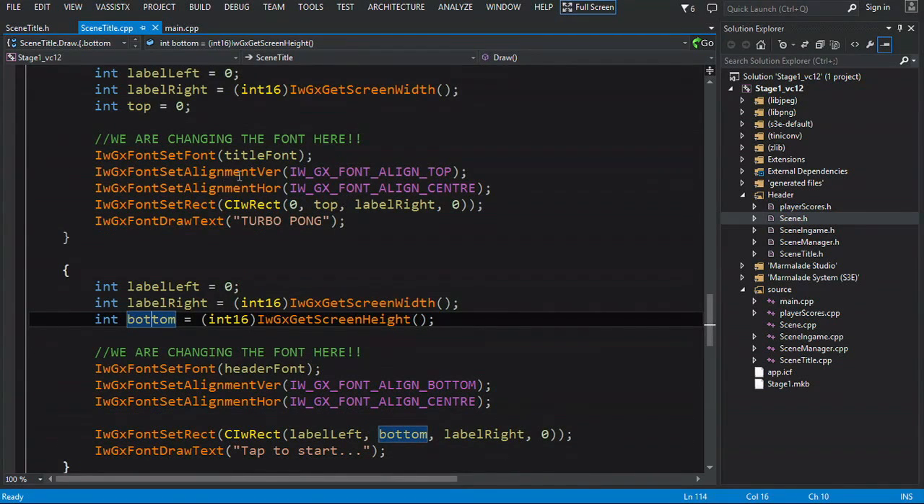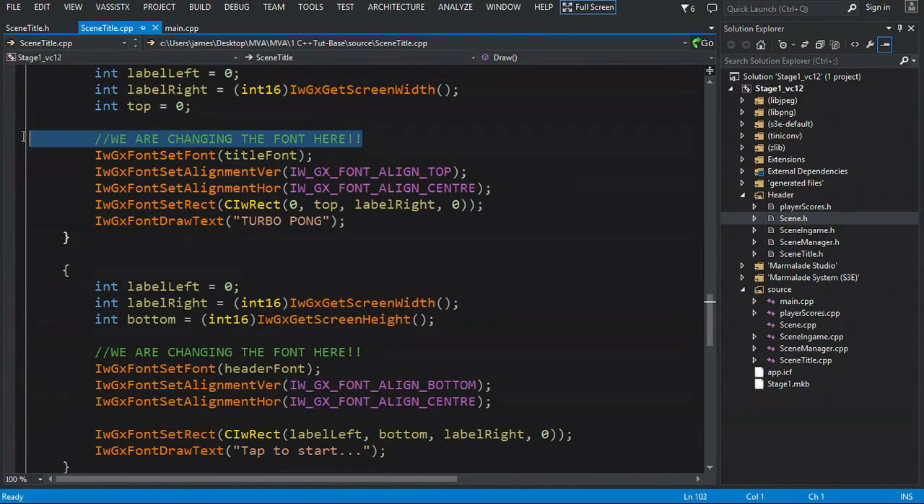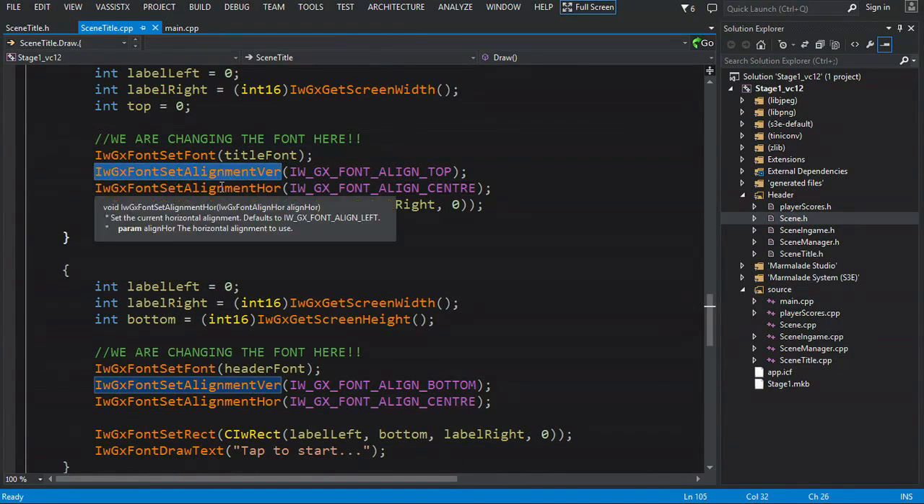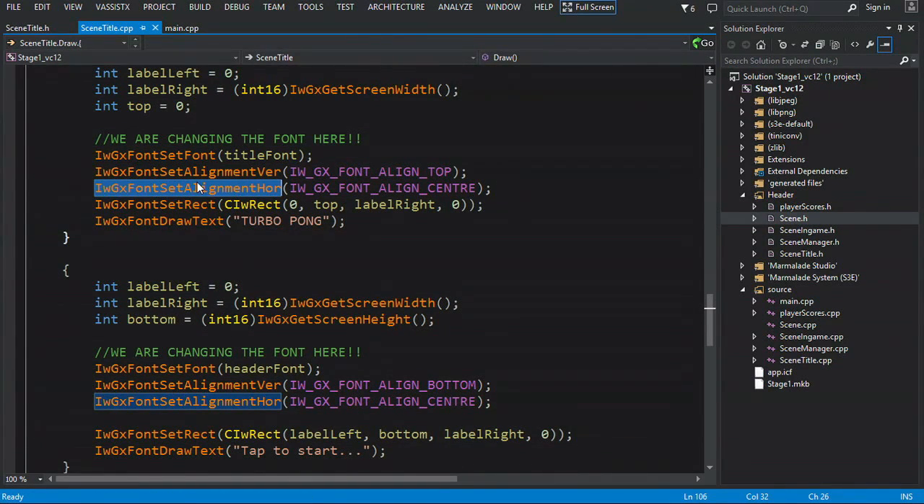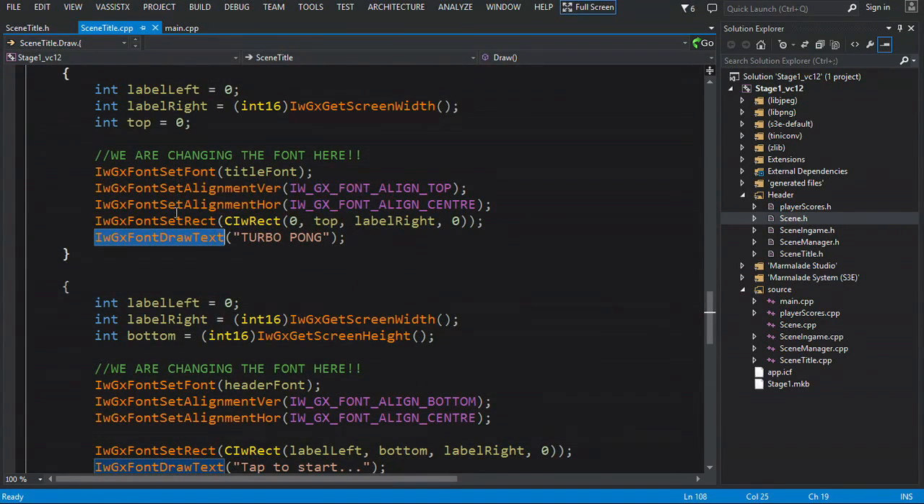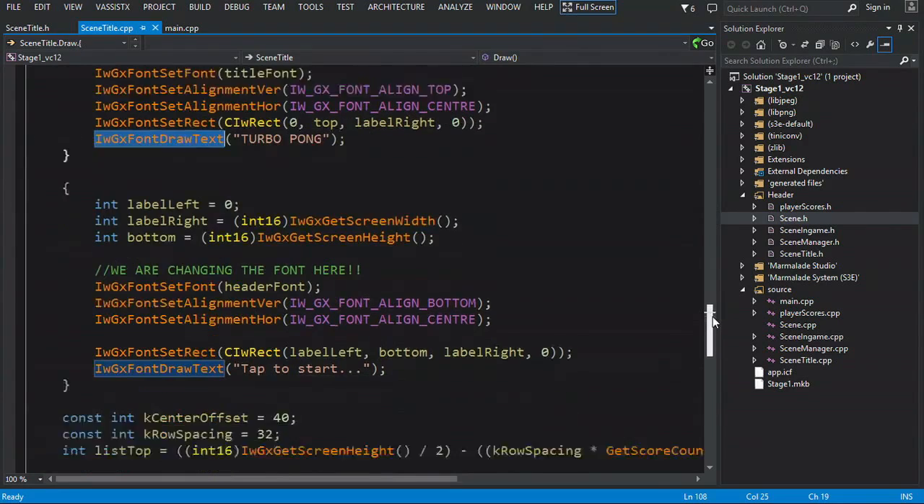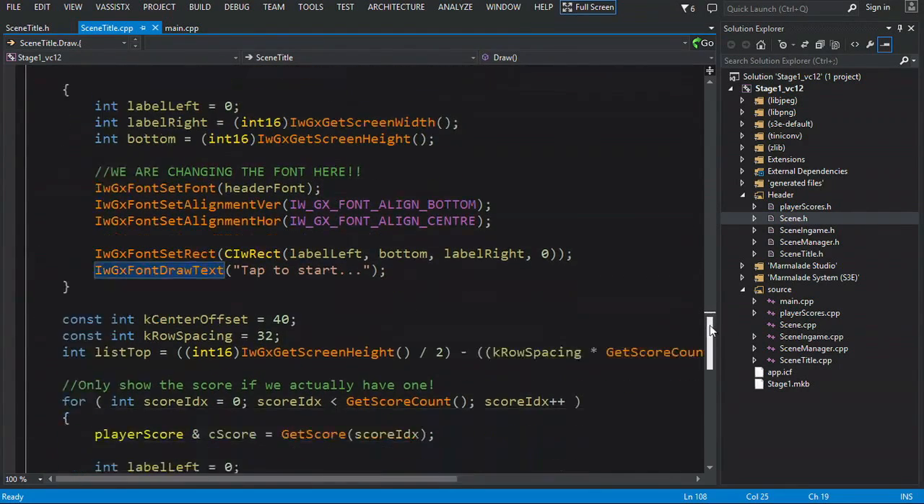We set our font. I've put a warning there saying we are changing the font, if you hadn't noticed. We set our alignments up. So again, this is more state. You're setting it up to how you want it, and then you call the draw action here, which populates it with the text. You probably want to check these out. They all do different things. I haven't got time to explain every single one now, but it's all in the documentation.